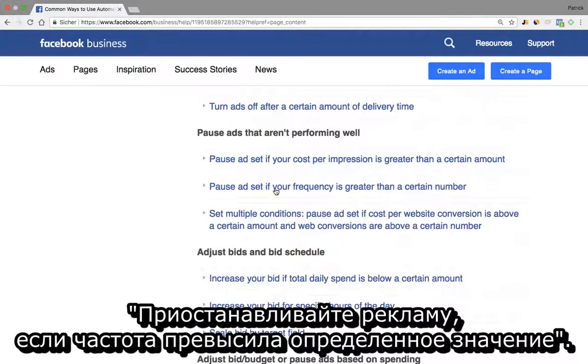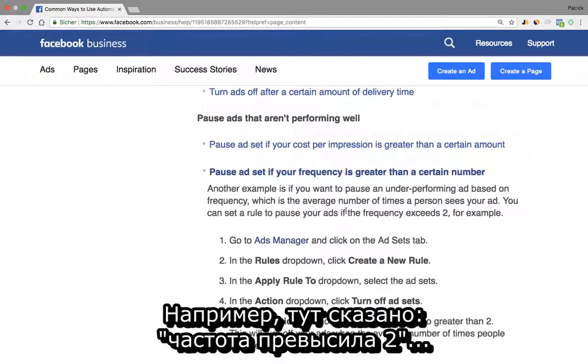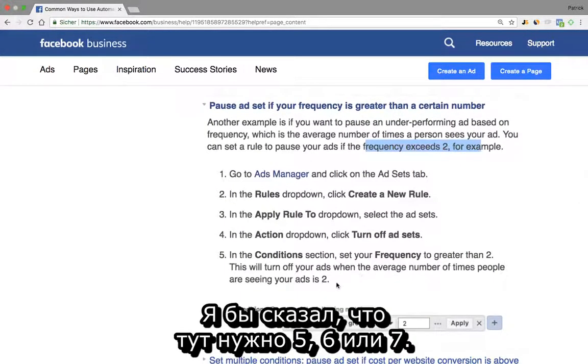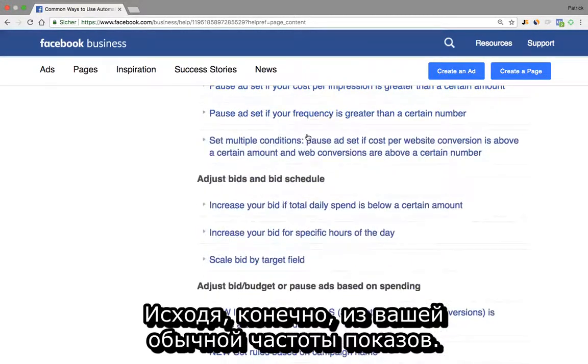Or pause an ad set if frequency is greater than a certain amount. So for example, they say if frequency exceeds 2. If it exceeds 2, I still think that it's not that bad. So I would rather set it to 5, 6, or 7, depending on your actual performance. What else can you do?